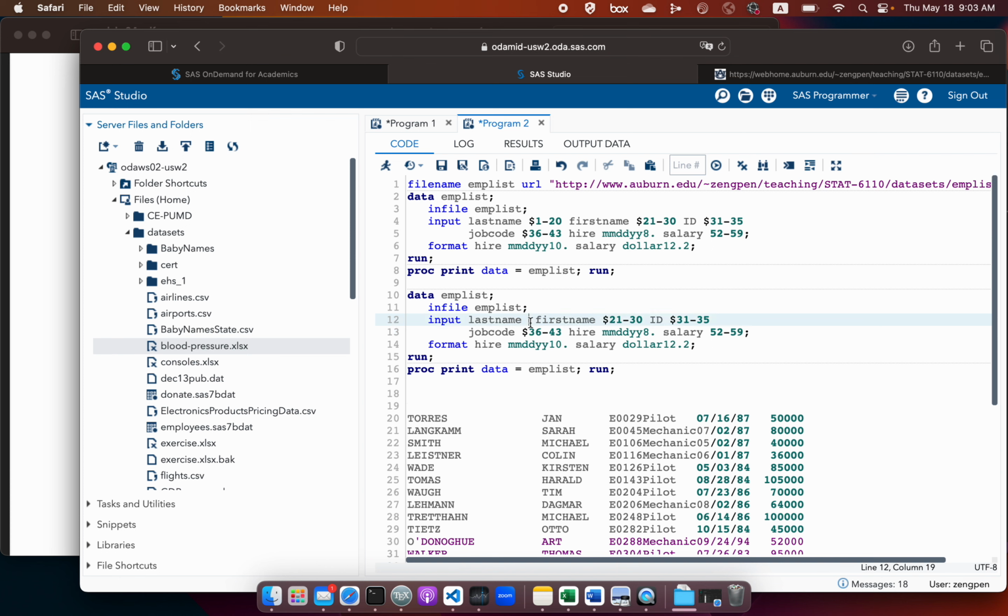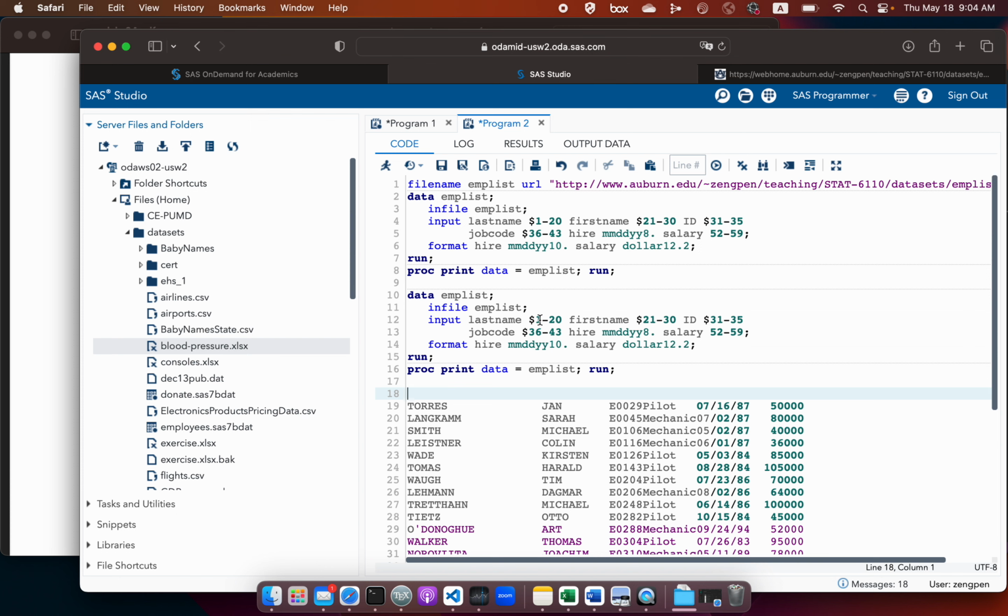You can see, here I just specify those columns, the starting and ending columns, right? So I can also use informat. For example, here I will say 20 dot, right? So this is an informat, meaning the length of the columns, the length of the characters, will be 20, right? Yeah. And input as character.